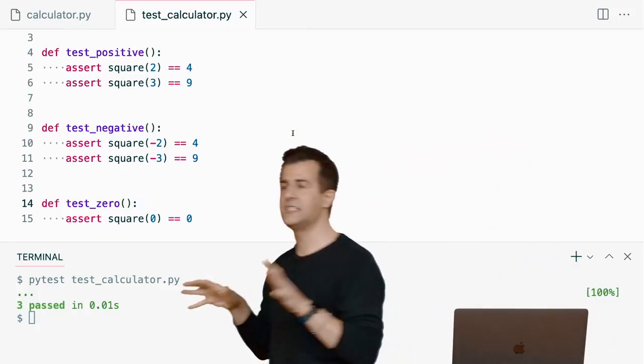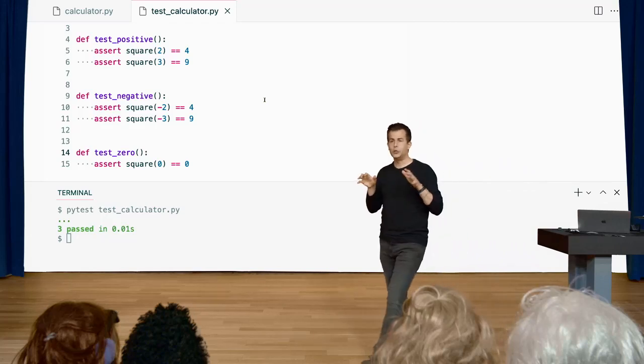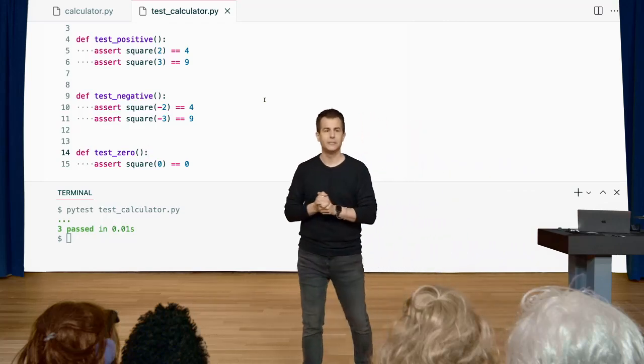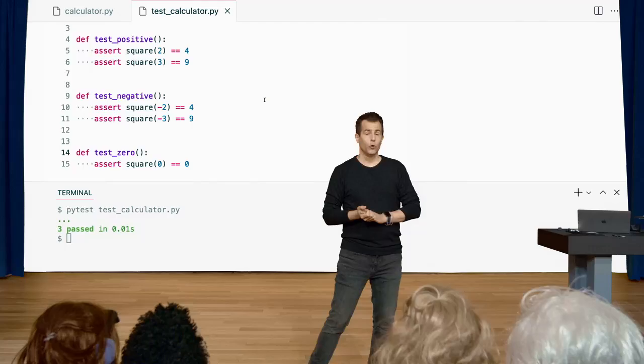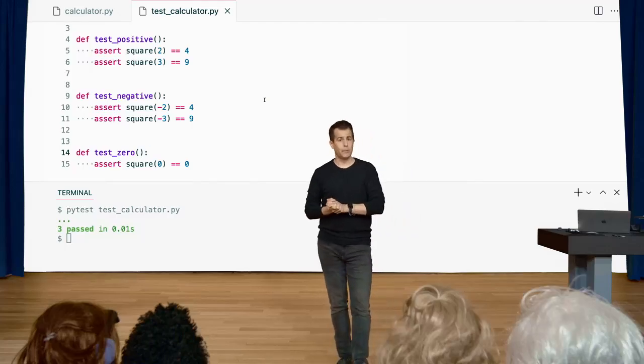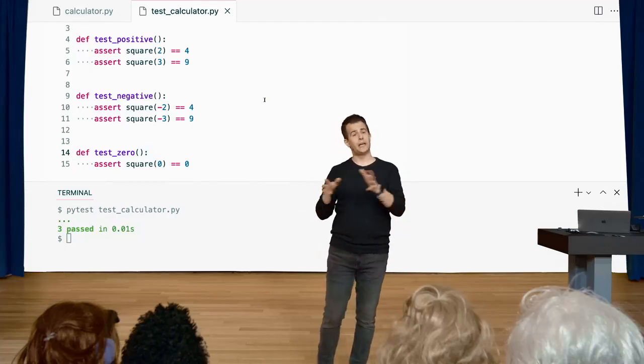All right, let me pause again and see if there's any questions now on unit testing with PyTest. So if you wanted to test, like someone suggested before, user input as well as testing your function, do you do that within the same file, or do you make separate files for different types of tests? Really good question. You could absolutely make separate files to test different types of things.